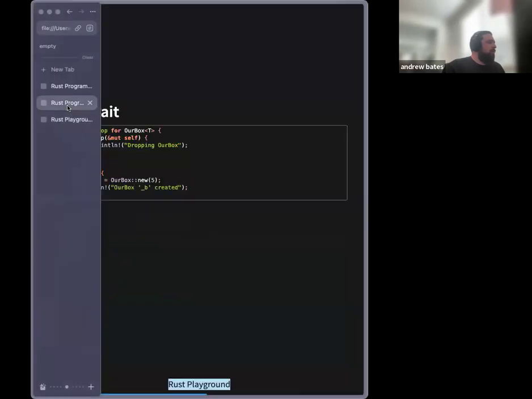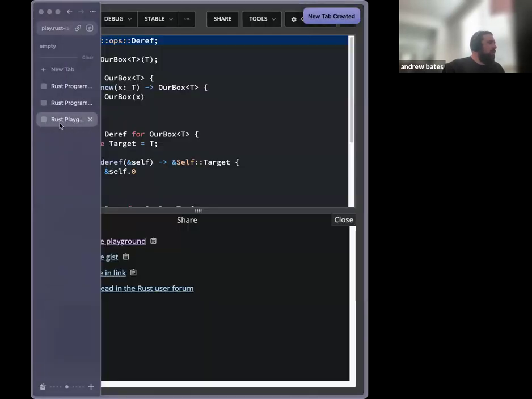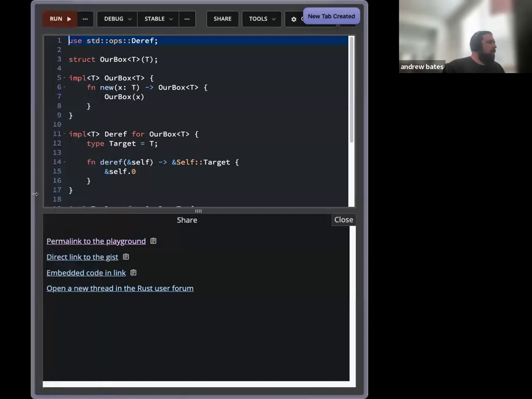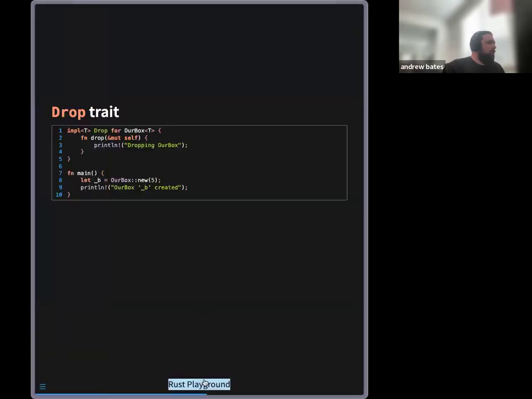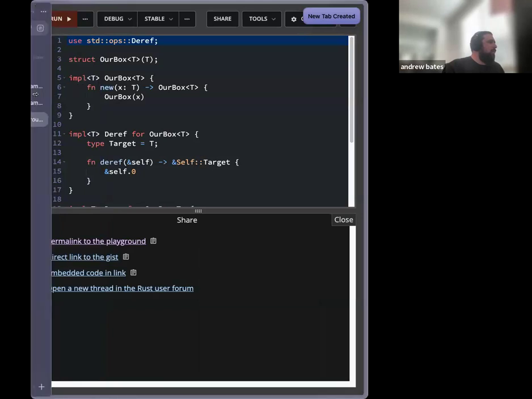That's not the one. Did I link? I might have messed up the link here. Oh, or am I clicking the wrong tab? Yeah, I think I messed up the link here.